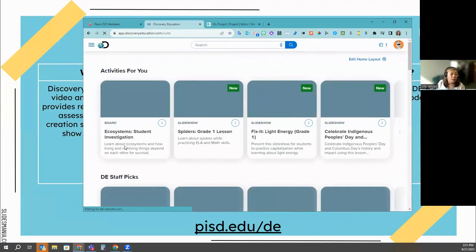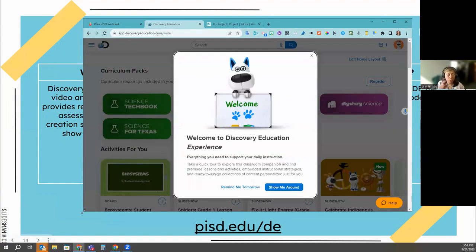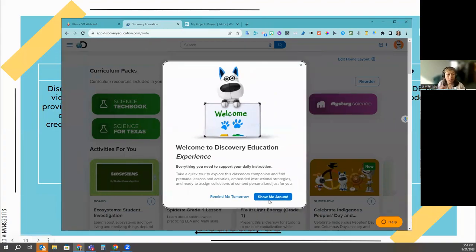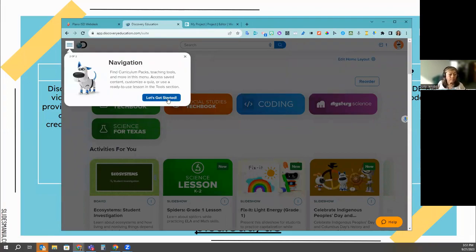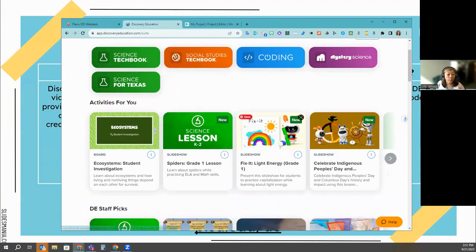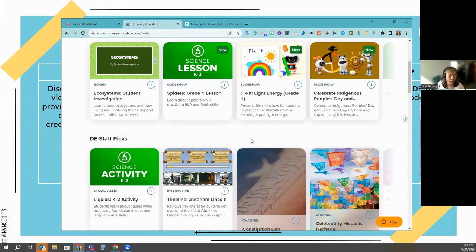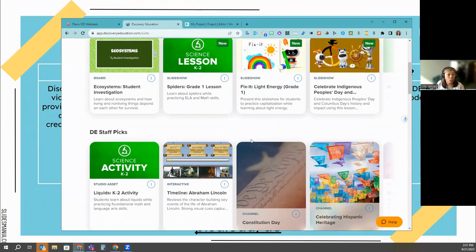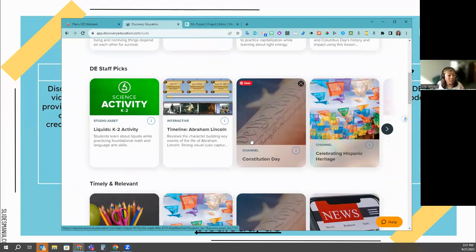So if you think, oh, I teach math, so it's not really going to apply to me. Wrong. There are so many great, really short clips on multi-digit multiplication, for example, or just little interactives as well. And what is also a bonus for Discovery Ed is that you can create your own rubrics or quick little quizzes or activities.